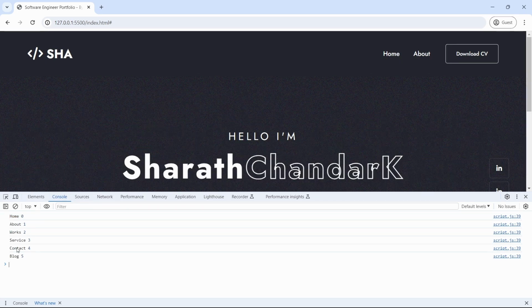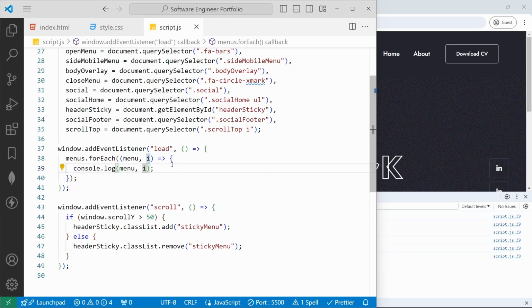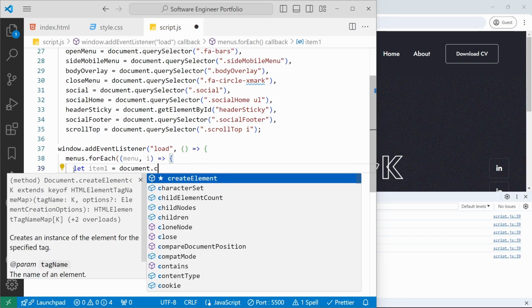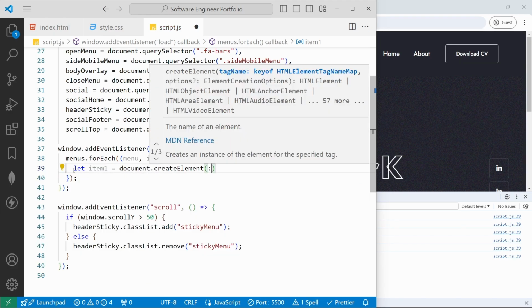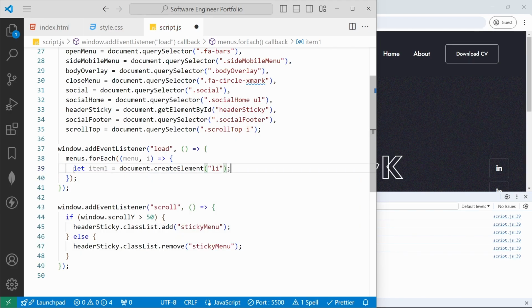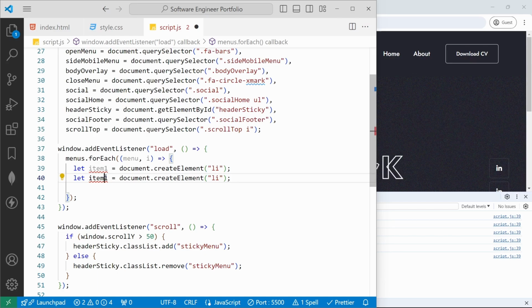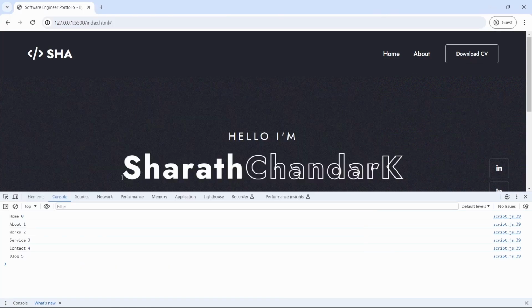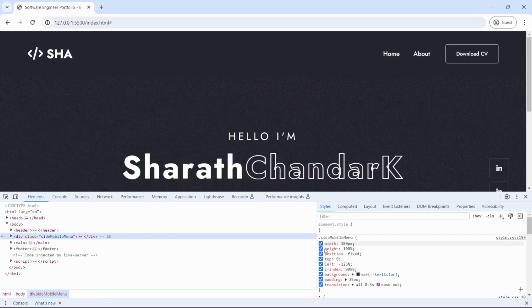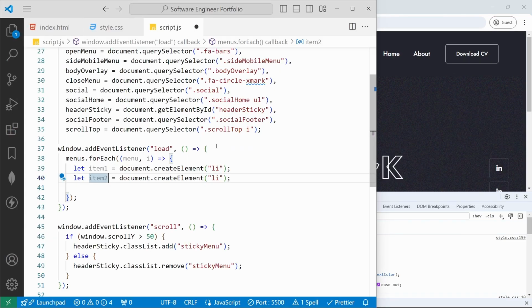So now we need to append this value into the header. Inside the onload, I will create one more declaration, let item1 equal to document dot createElement. This will create the element li, because we are going to append this li into this ul. So I will copy the same and create one more, item2. This item2 is going to be set to the site mobile navigation. So this also we need to set, right? Item1 is for the top nav, item2 is for the side nav.